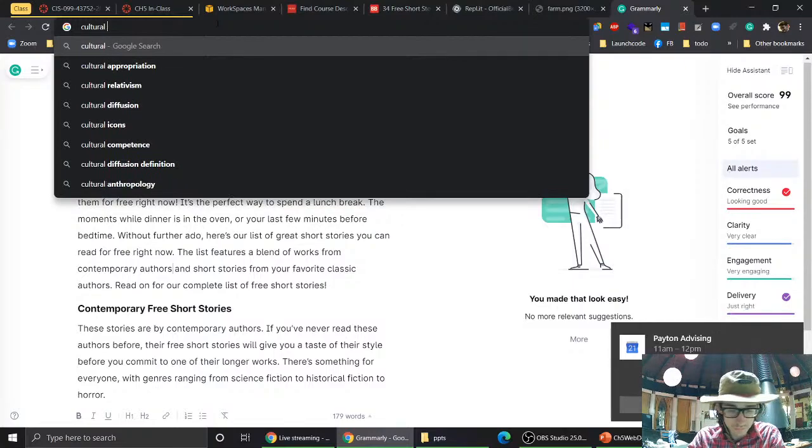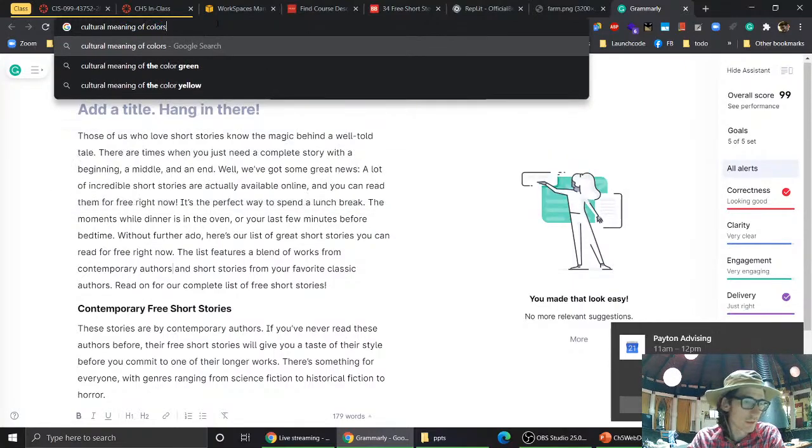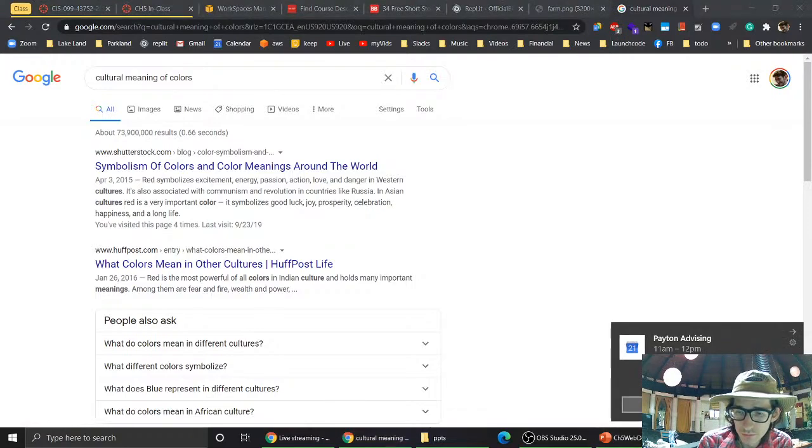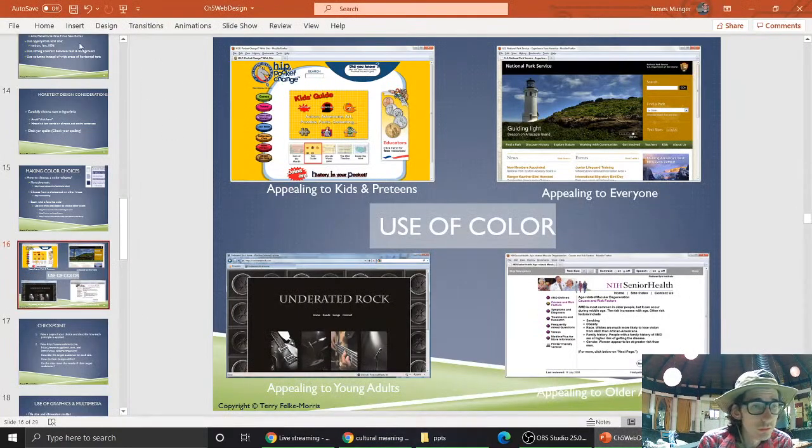Cultural meaning of colors. Okay, so colors have different meanings in different cultures, and you might say, well, I don't really need to care about that, but the world is globalizing, and if you aren't aware of the meanings of different colors in cultures, you can make some extremely offensive mistakes.